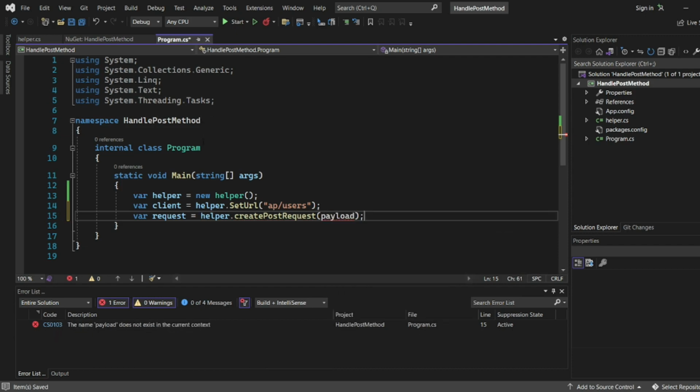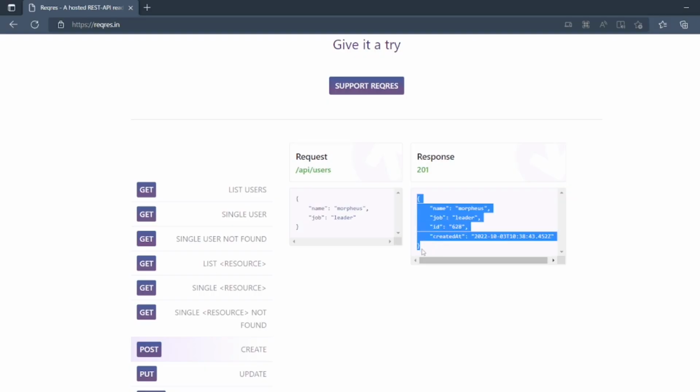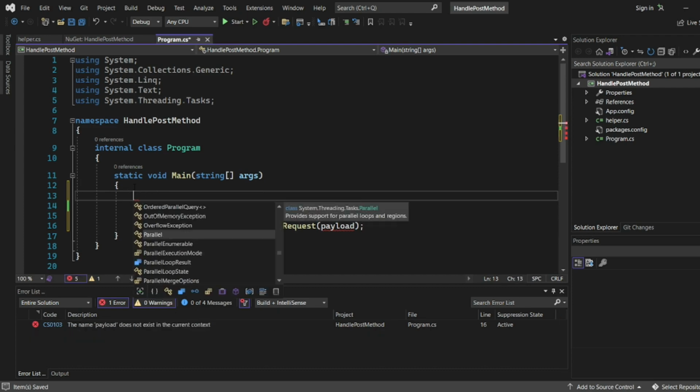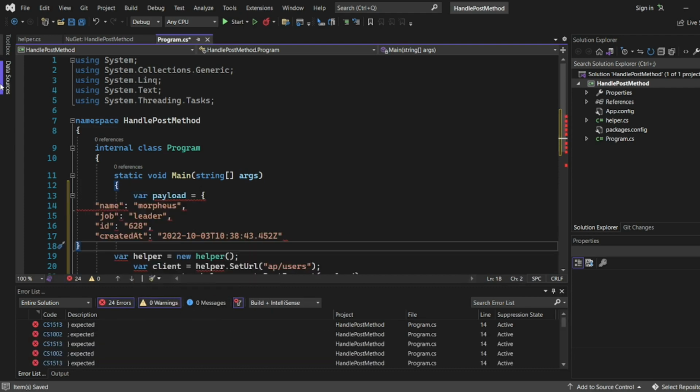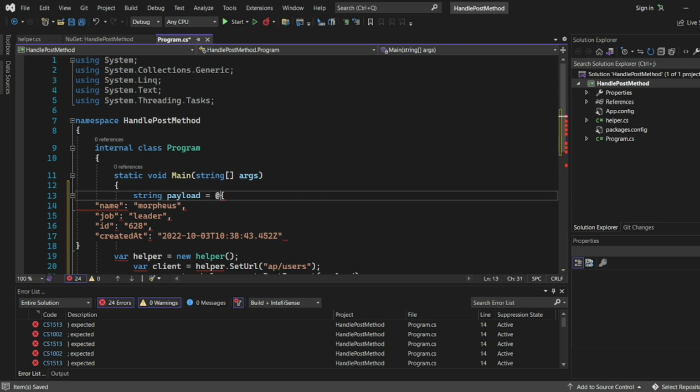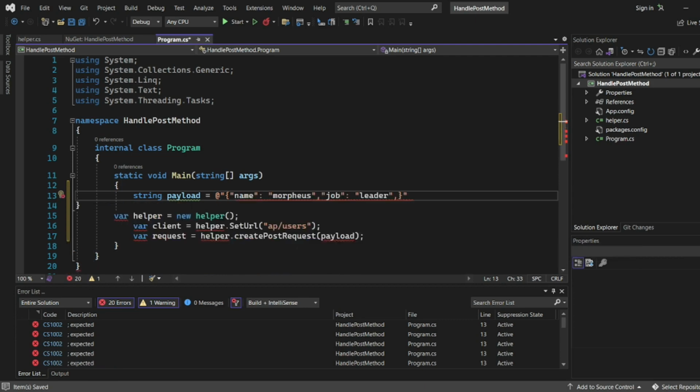Let us see what the payload is here. Let me put the payload value. I just want to copy this and paste it here. Payload equal to, I'll write var, string payload, and write at the rate here. I'll open a bracket and start the quotations here, with the entire thing in a single line. Let me close this. So here, string payload.